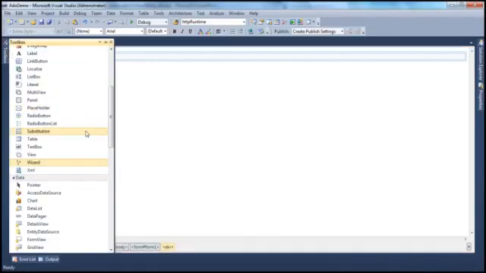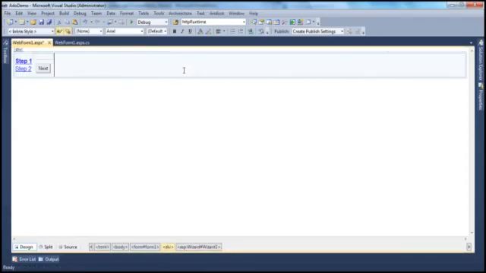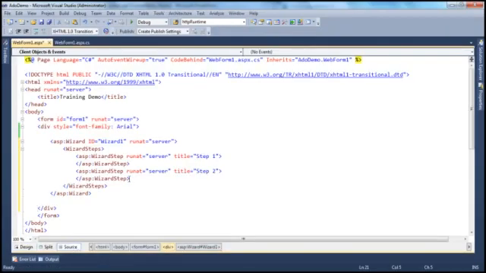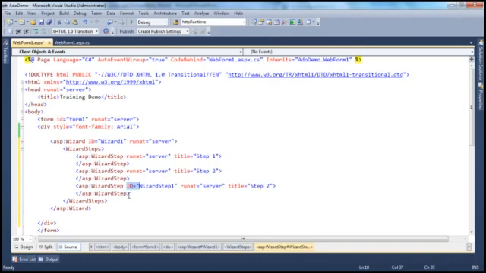Drag and drop the wizard control onto the web form. We know that a wizard control is a collection of wizard steps. By default, we get 3 wizard steps. Let's copy and paste this to get the third wizard step, and let's get rid of this ID property and change the step title to step 3.